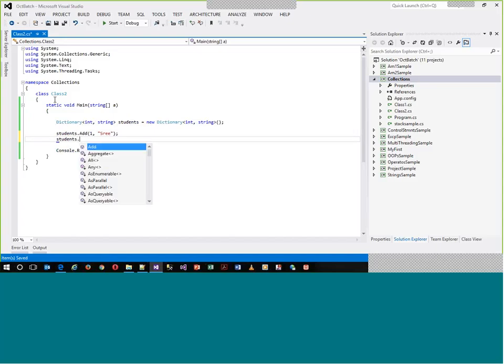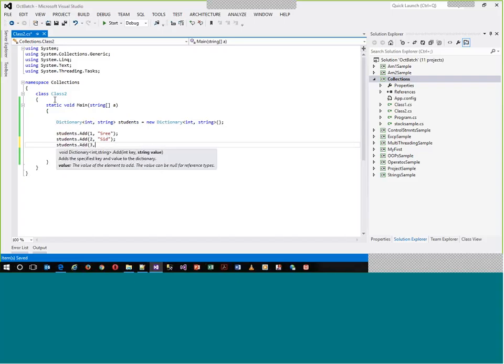Similarly, we have students.Add again 2 comma. Let's say I want to take Sid. So you can go on and add 3 comma. Let's say I said Rahul. So this is how we normally add the data into the dictionary.